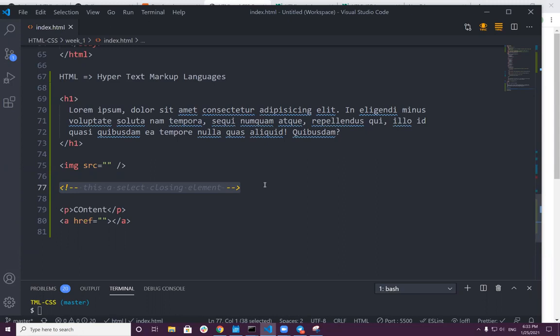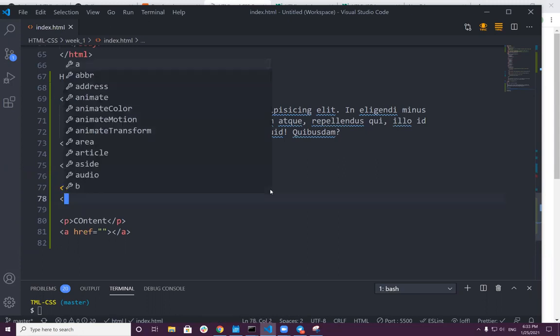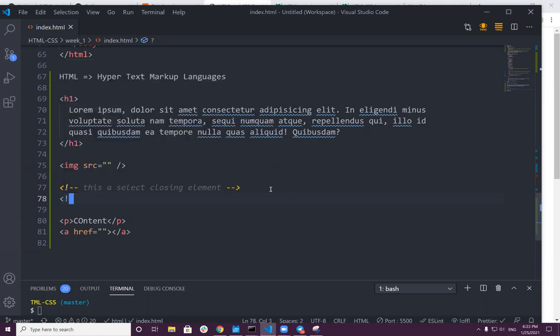Great. Did you understand what a comment is? So what you need is to write this, then an exclamation mark, then hyphens, and it finishes for you. Your comment goes here.